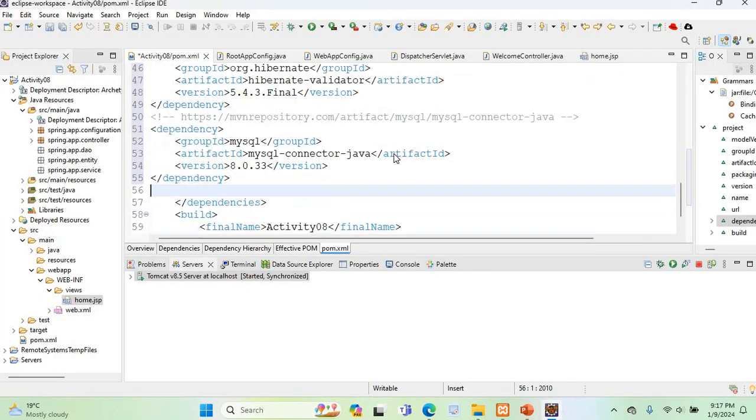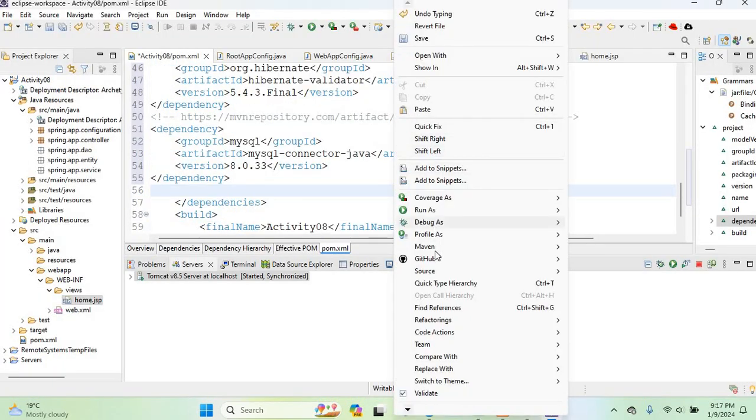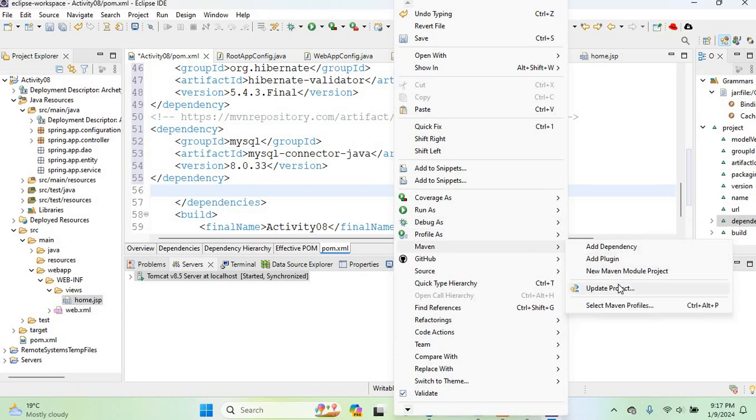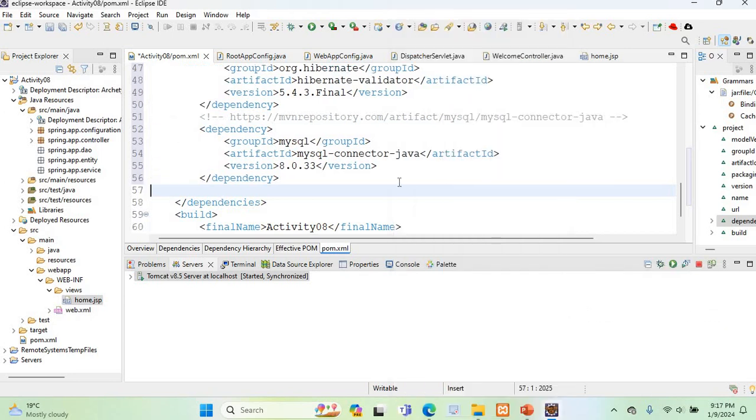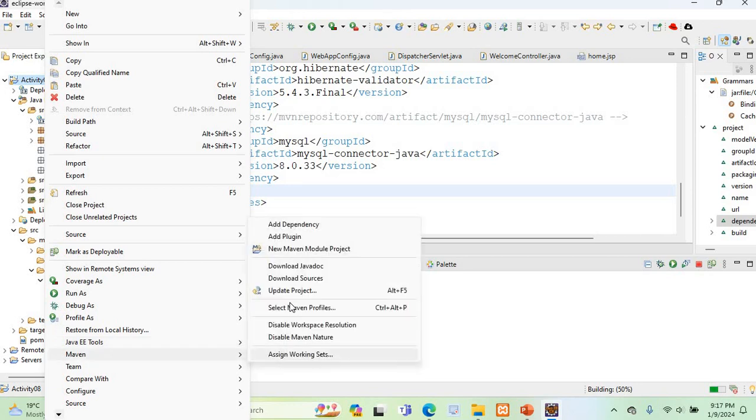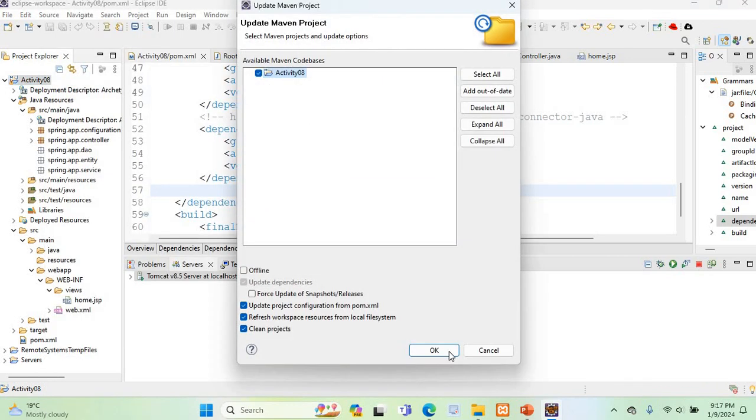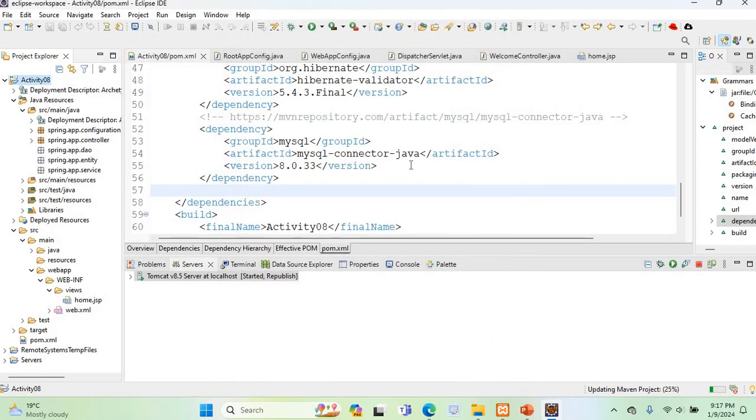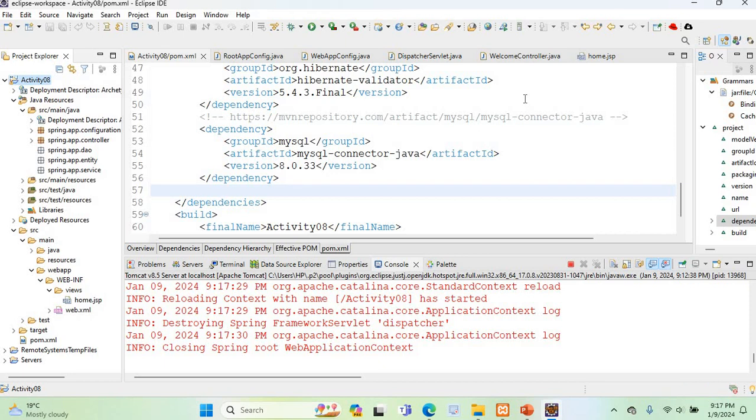Okay, so now I have added all the dependencies, and now I'm going to update. First I will format this one. Okay, after that I'm going to update my project. Okay, so now we have added the dependencies. Now let's see how we are going to develop the other part of this application.